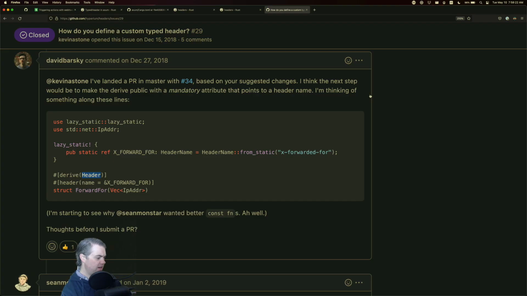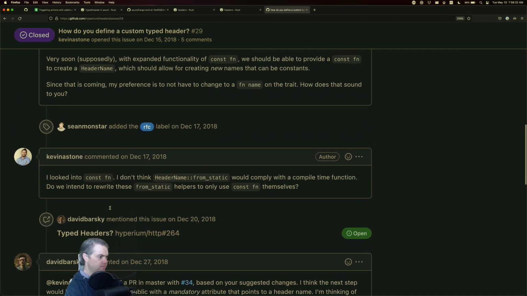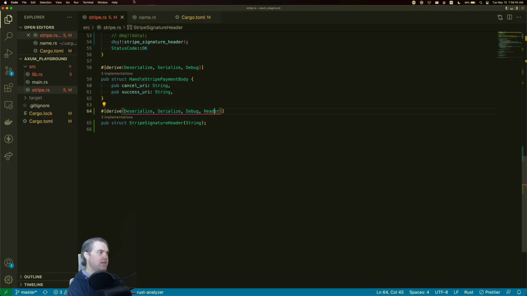Yeah, there's no derive macro. So where did you get that from? I don't know where that one came from. Okay, so header name from static. Can we go find that example?